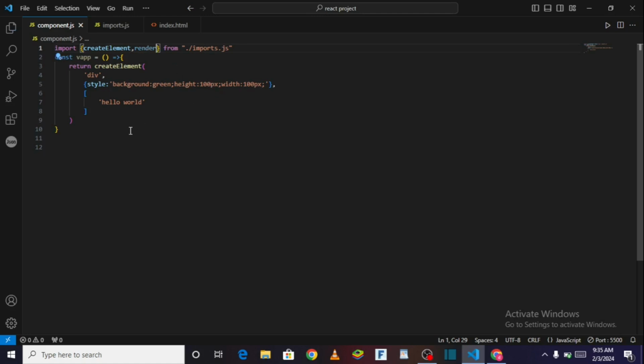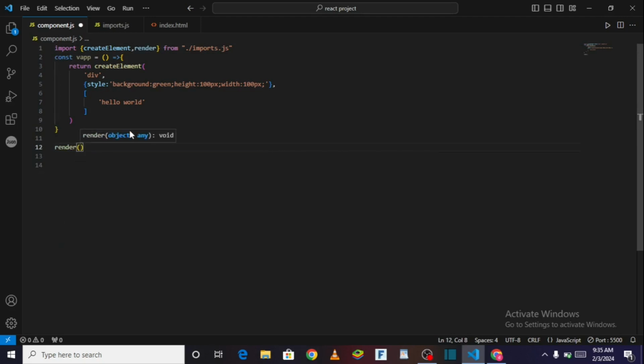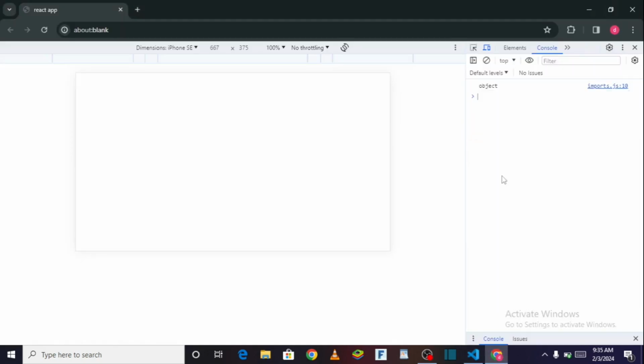You can also import your components and so on. Okay, so now render. We're going to render our virtual application. Let's print it on our console. Okay, there we go. It tells us that it's a type object. Of course, that's good. That's what we want to see.